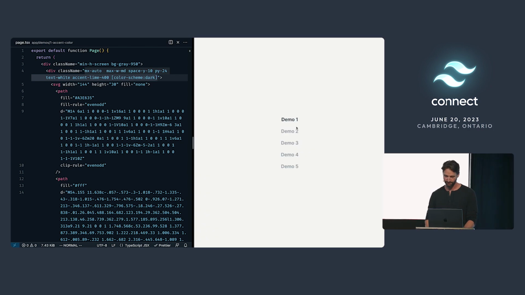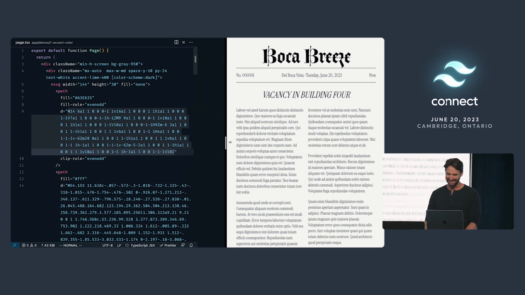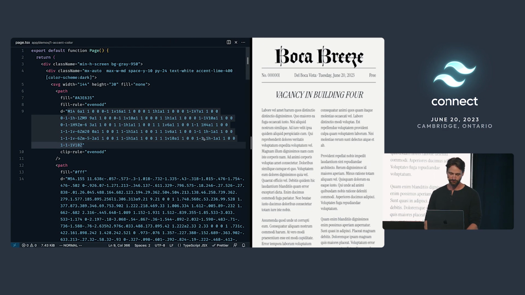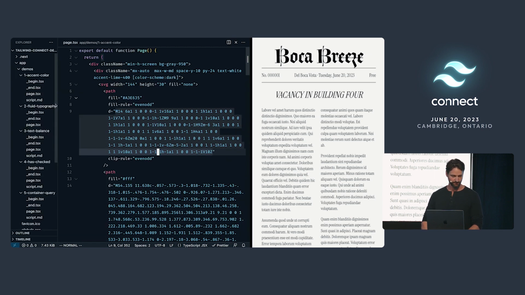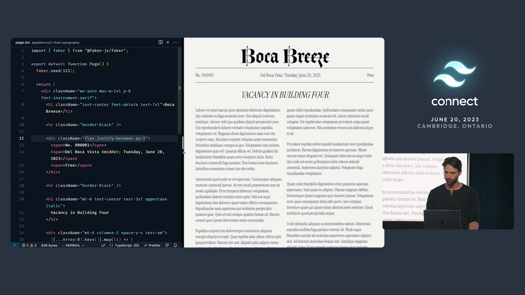So let's go to this second demo here. And this is the Boca Breeze, which is another Seinfeld reference. You can tell Adam has a thing for Seinfeld. But this is a fun little internet newspaper demo here. Let's go ahead and find this page. And this has kind of a cool look to it.